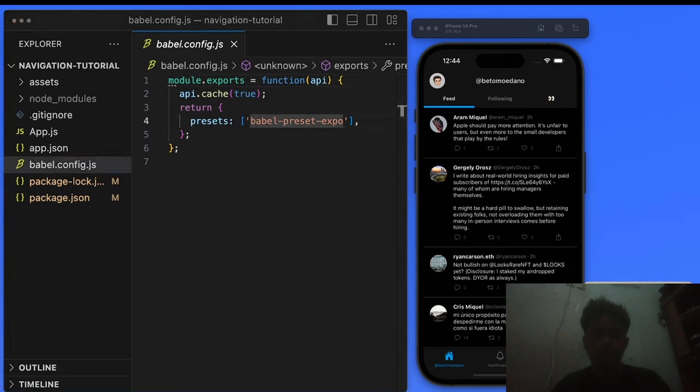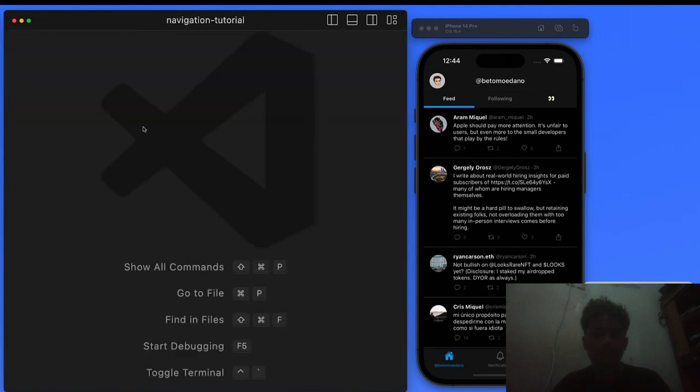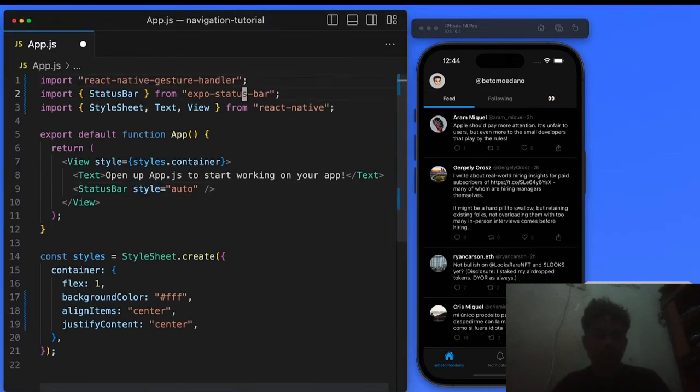The first thing that we need to do is go to the babel config file, and we need to add a plugin. And the plugin is going to be React Native Reanimated plugin, which is the one that we installed before. And let's go to the app again. Inside the app, we're going to need to import React Native Gesture Handler in order to have it working correctly. Okay, it's saved. And I believe that's all we need for now.